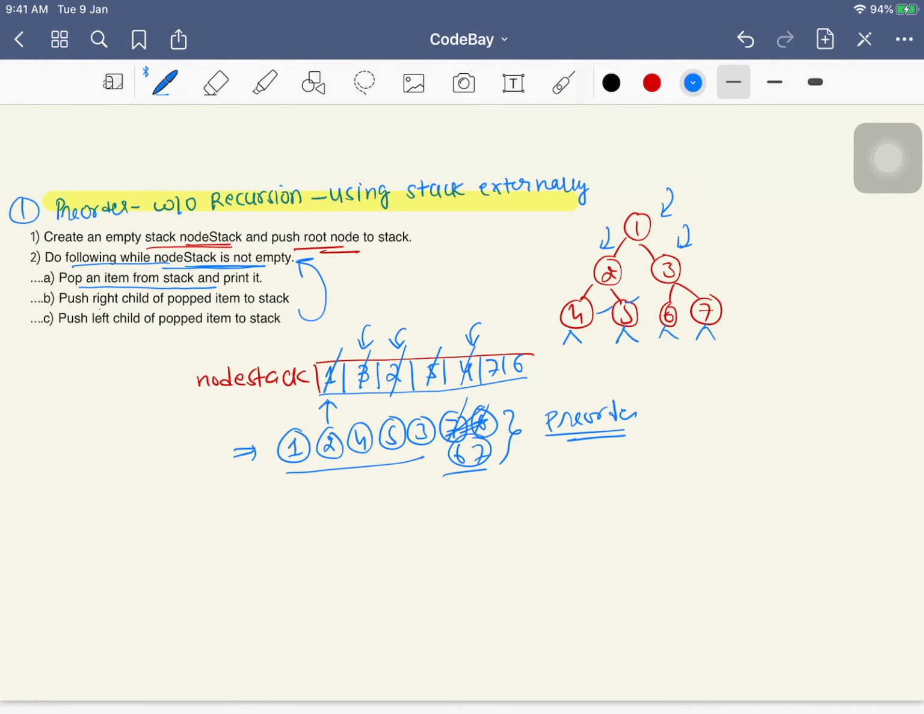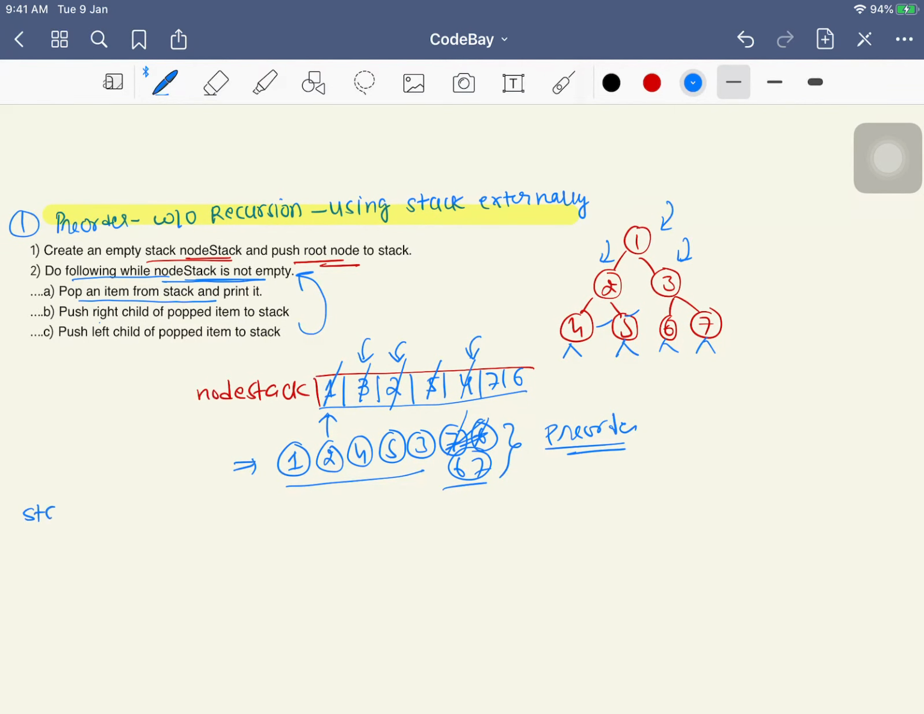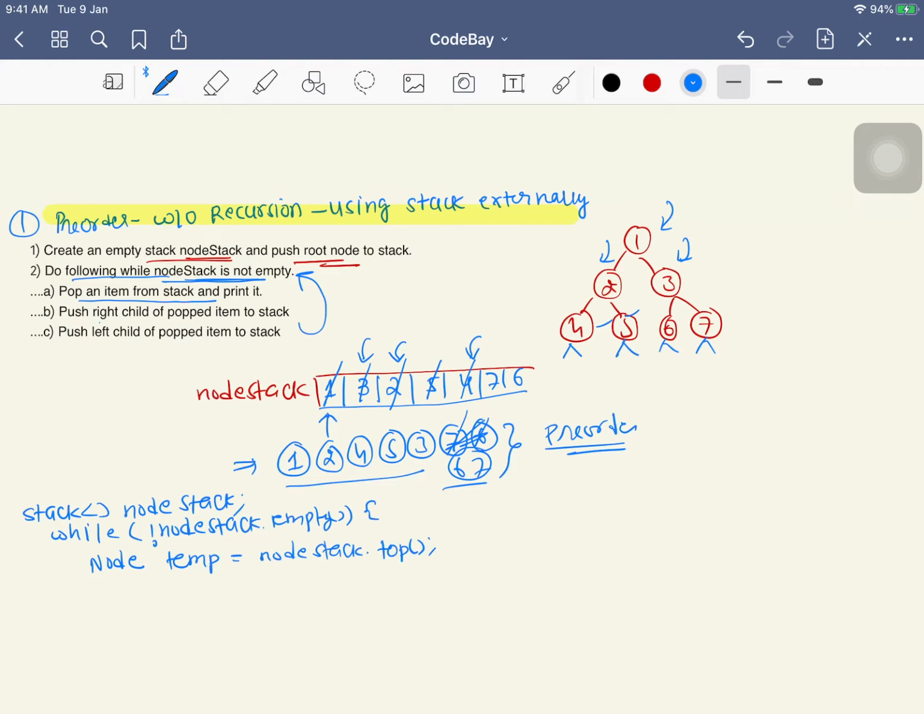Now if I write the pseudocode here, it would look something like this. We take a stack, which will be our node stack, and then we check if the node stack is not empty. In that case we find our node, temp, equal to node stack dot top, and then we check if temp has a right. First we check if temp has a right, and if it is not null, then we push that child into the node stack.